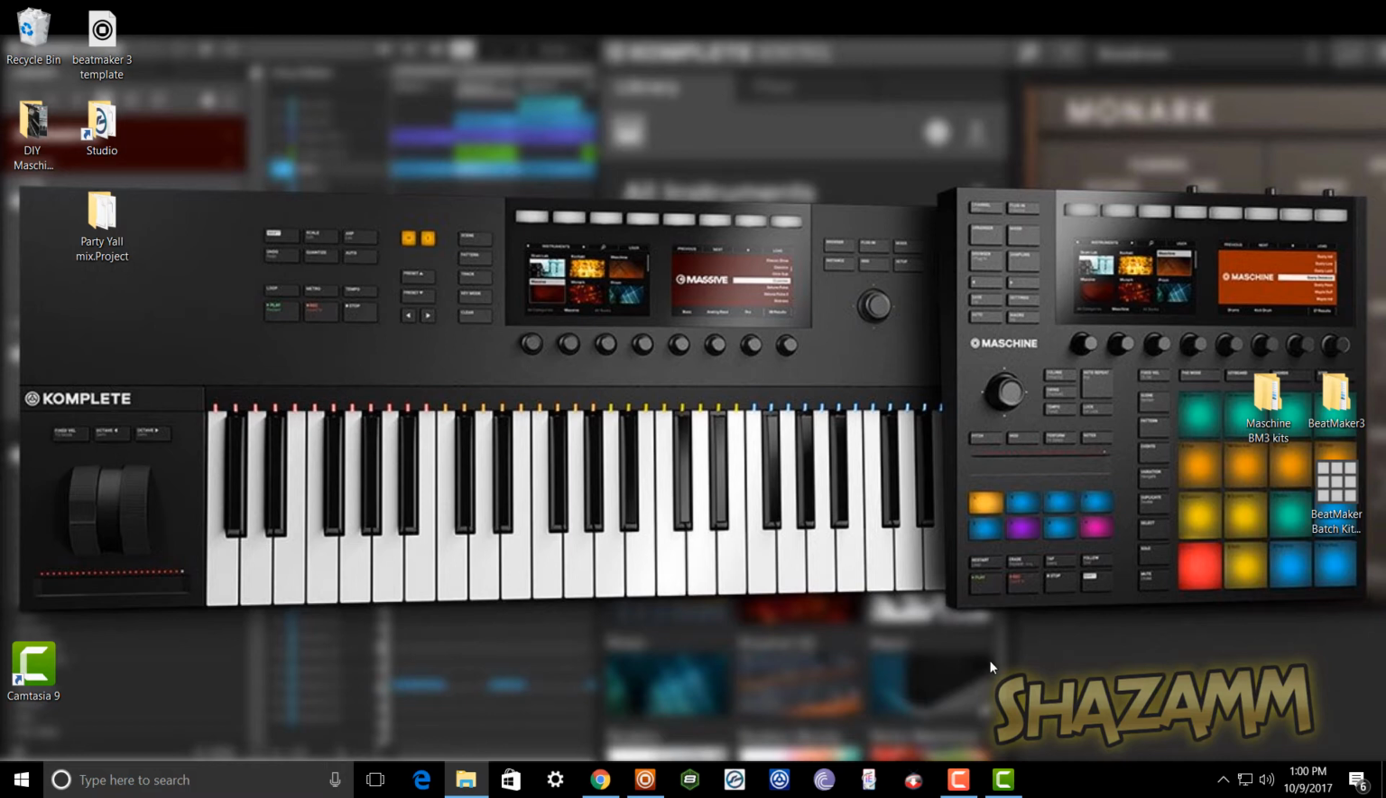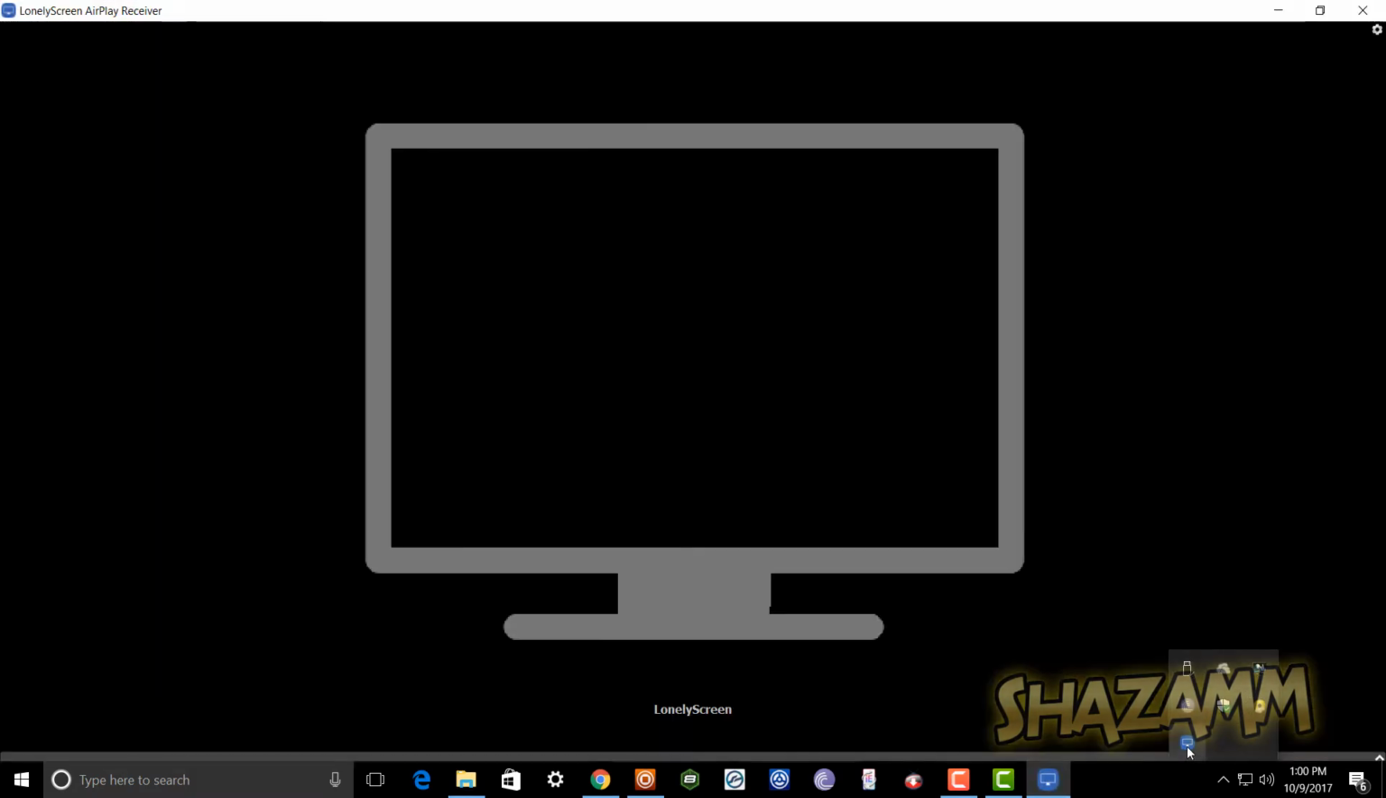Okay, so I believe I've got to bring up... Where's my Lonely Screen? Okay, now Lonely Screen is a free app, and it's what I use to screencast my iPad. So what you do is you go to your iPad, go to the control panel, go to screen mirror, and then you tap the Lonely Screen, and then my iPad should pop up.